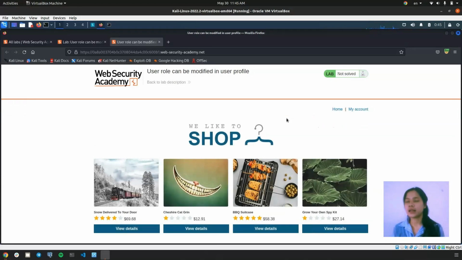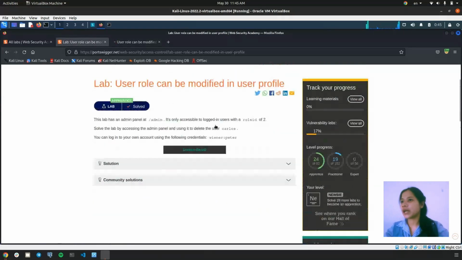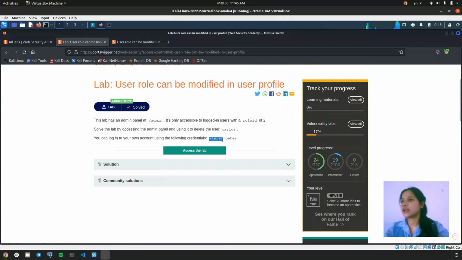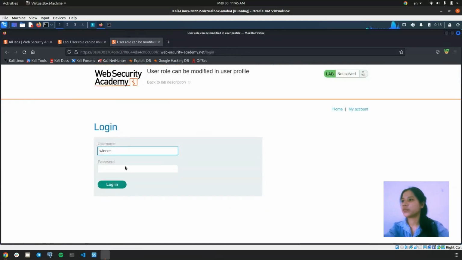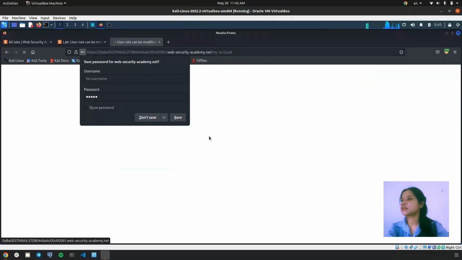Here is the other lab. A user role can be modified in the user profile. So what we have to do to find the broken access control is go to login account first. The account is winner and Peter as well, the same thing as the previous lab. Peter, and we're going to log in.